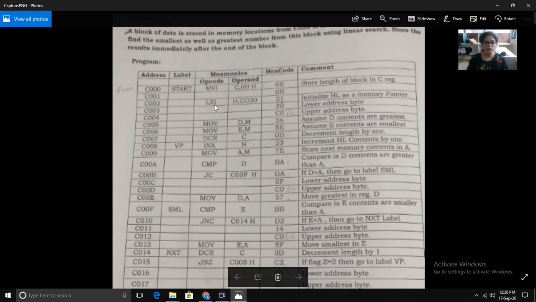Now the next instruction is LXI H, 6030. With this instruction we are pointing to memory location 6030. Why are we pointing to that location? To fetch the data from the first location. 21 is the hex code of the LXI H instruction. 30 is the lower address byte and 60 is the upper address byte.